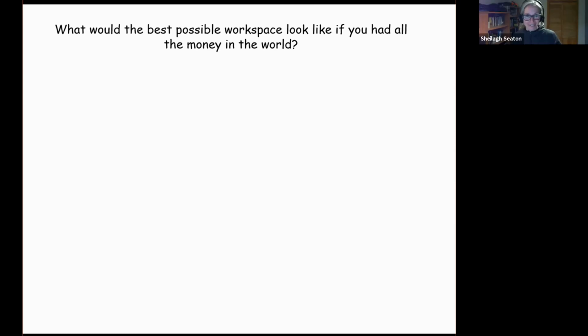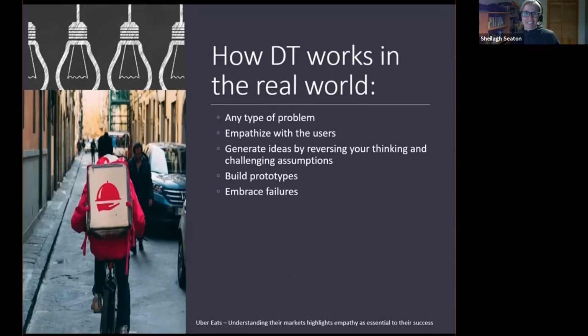Perfect. So thank you everybody for coming up with your creative ideas. So how do we translate all this into the real world? Okay, so design thinking is exactly what we've done. It takes any type of problem and it takes what the users are experiencing, and then you try and generate ideas, and you try and generate crazy ideas by using things like reverse thinking. So thinking about what's the worst it would look like, as opposed to what's the best it would look like. Or you challenge your thinking and you challenge assumptions that you would have made. So we challenged you by saying, what would your workspace look like now if you had a robot?